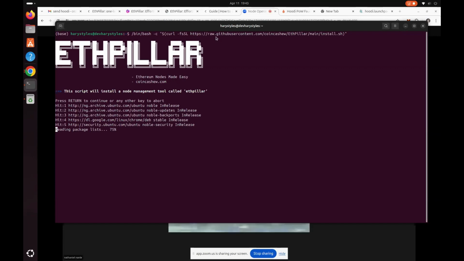So please, can you paste the command in the chat? Okay. Awesome.